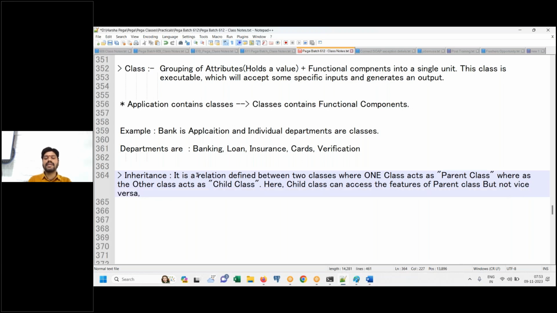Vice versa means what? The parent cannot access the child class. The child accesses the parent, but the reverse is not possible. It sounds similar to the application concept. So this is the inheritance concept in the object-oriented programming system. Your technology also should implement that concept.